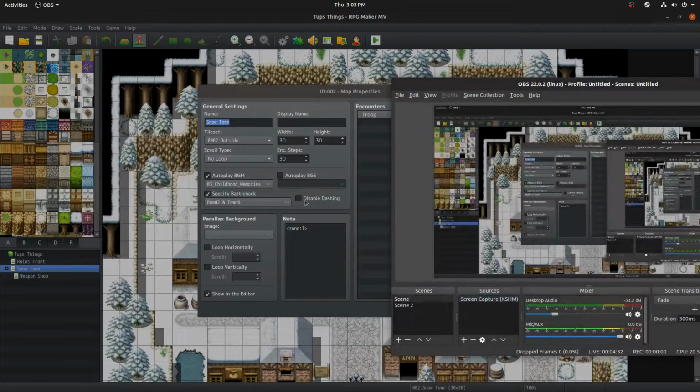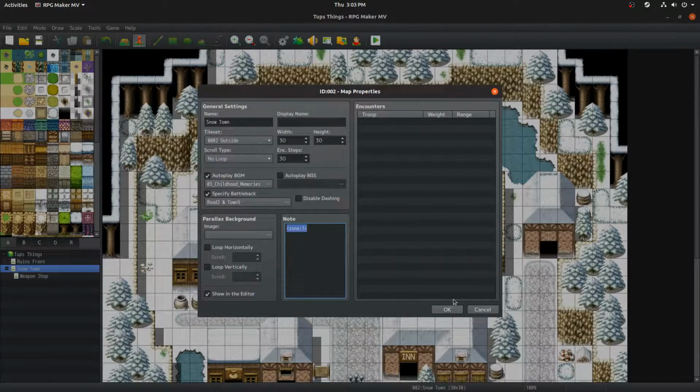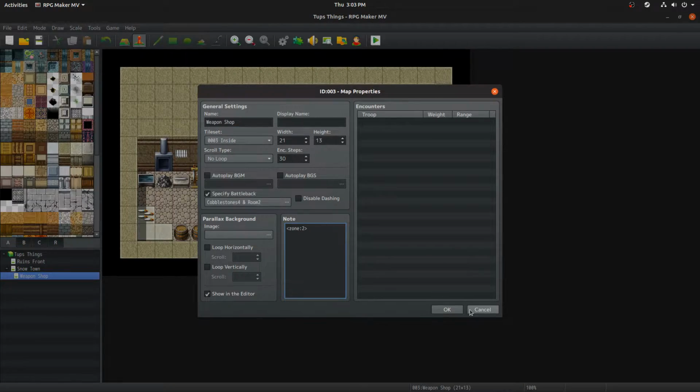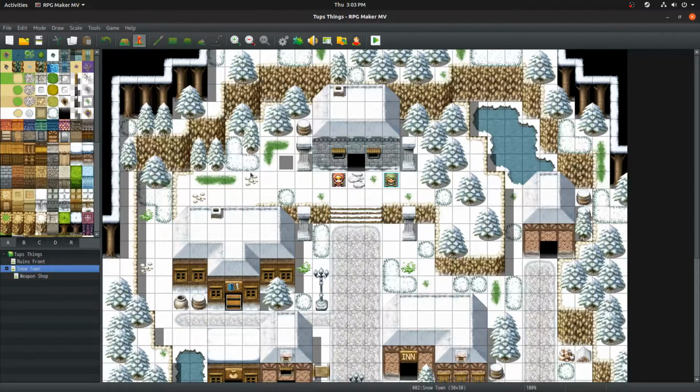That's okay though. But yeah, we have zone 1. You've seen how it was done the first time. And then inside, in houses and stuff, we have zone 2. So it's very important that you set those up.